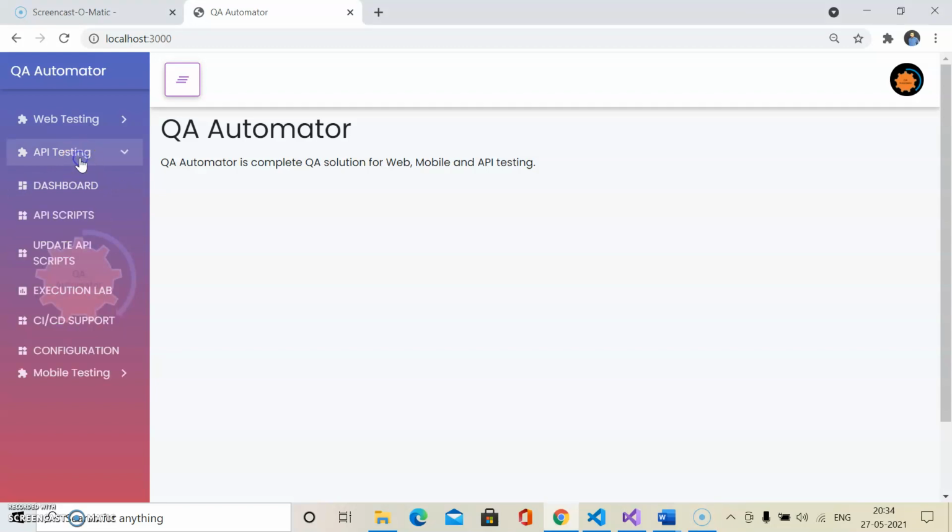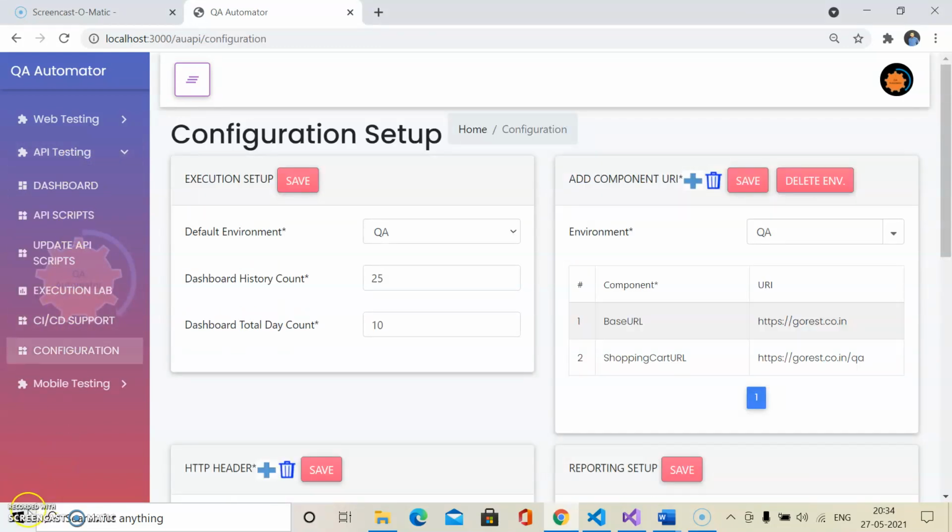So under the API testing, you will find the configuration page. The configuration page is very similar to the web configuration page. Here you can add a new environment, and for each environment you can add URI, and this URI is available while developing API scripts.